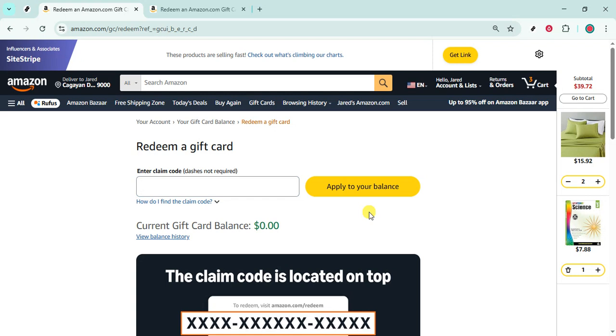If you run into an error, double check the code and make sure you're on the correct Amazon regional site. Codes are region-specific and can't be redeemed across different countries. If the site says the code has already been redeemed, review your balance activity or contact support with your redemption date. And remember, never share your claim code in support chats or with anyone else.